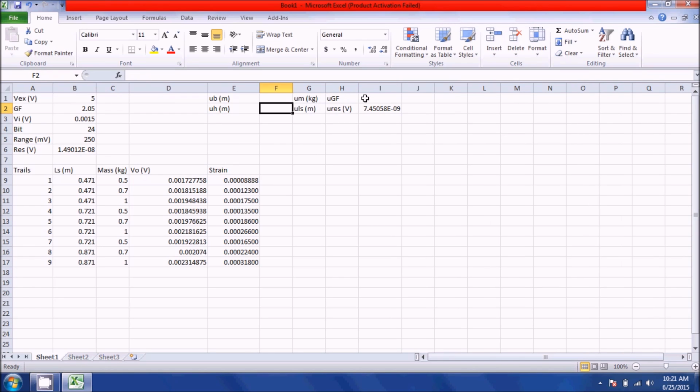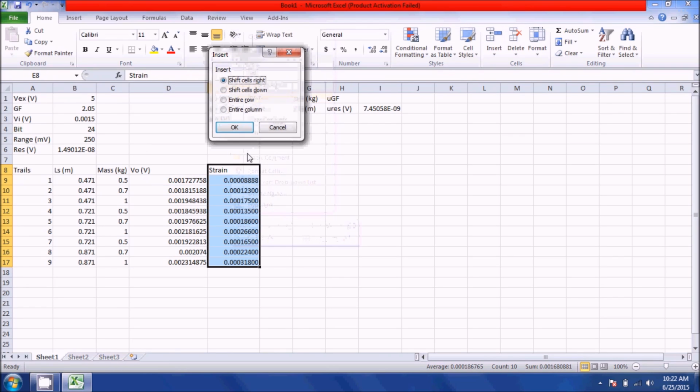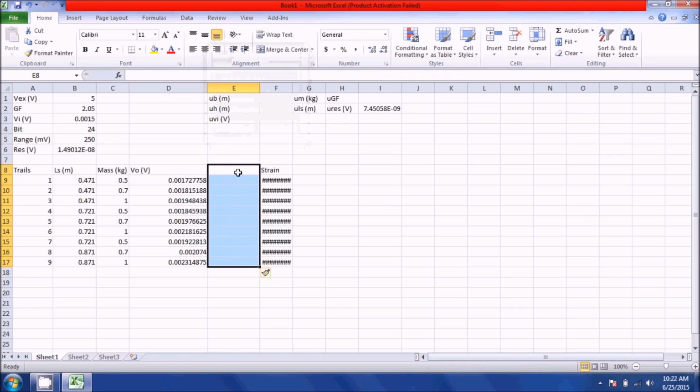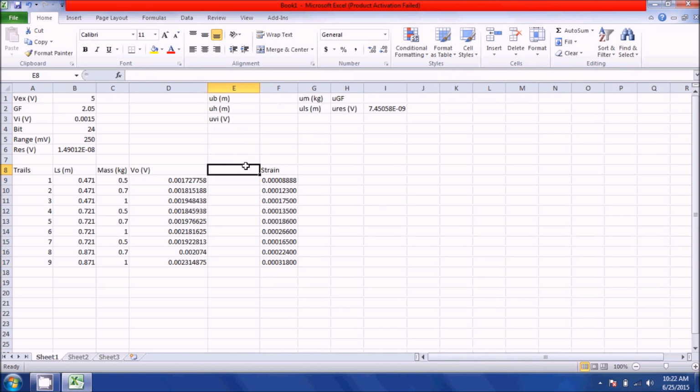Alright, so now we need to calculate the uncertainty for the rest of these values. We also need to know the uncertainty of VI, so UVI, and that's in volts. And then we're going to need to calculate the uncertainty for all 9 of these values for V0. Right click and insert cells to the right. And then I'm going to say UV0, and this is in volts. And now we need to calculate that.